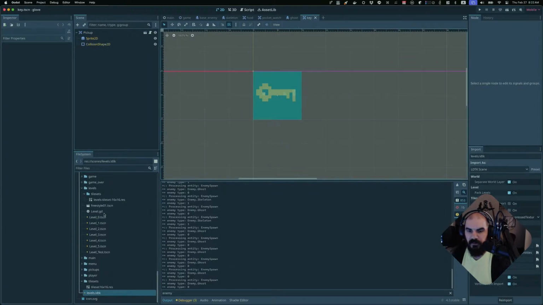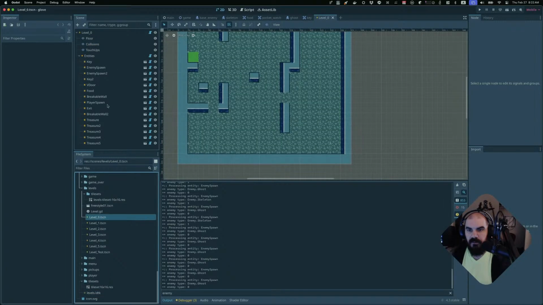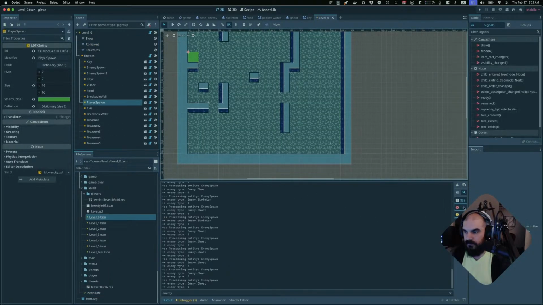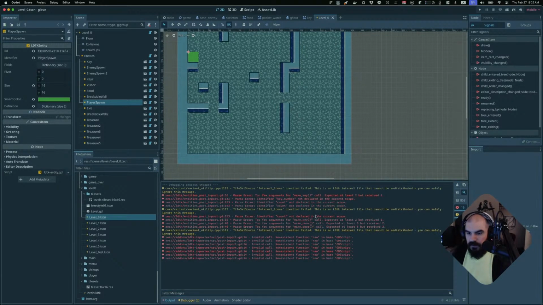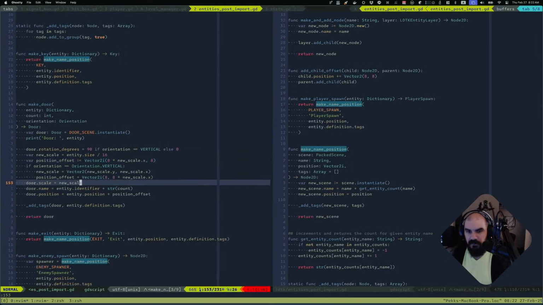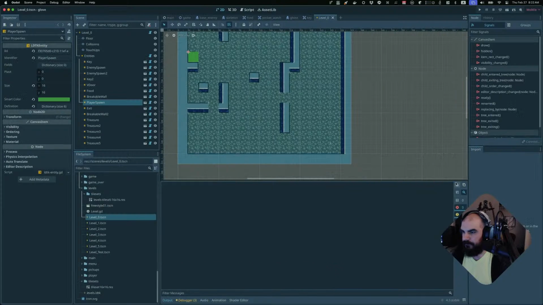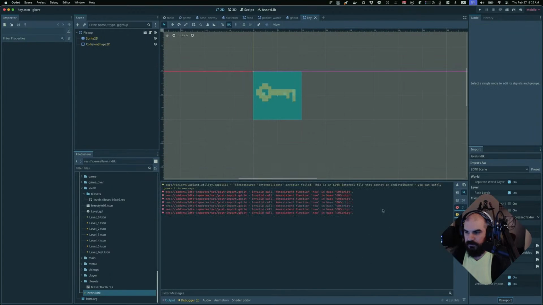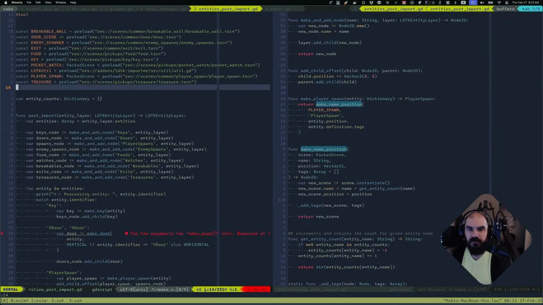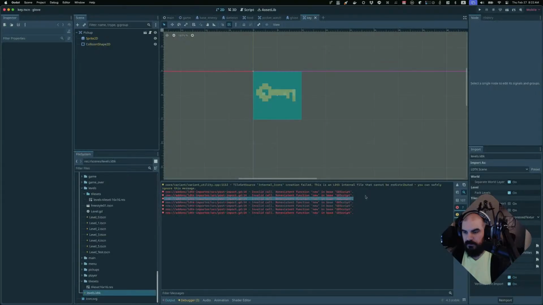All right. Now let's open up some of our scenes. Uh-oh. That broke everything. Count not declared in current scope. 153. Clear the log. Close the level and do it again. Non-existent function new in GD script. Oh, post import line 14. Huh?